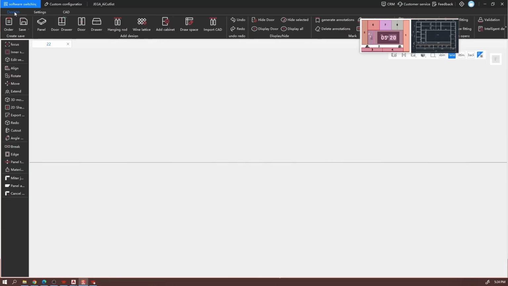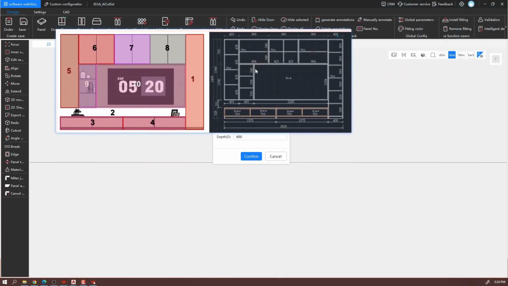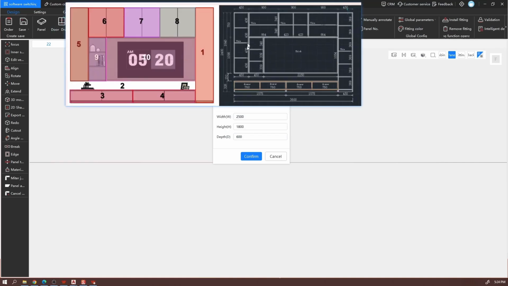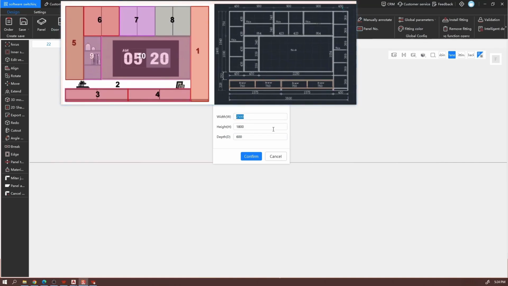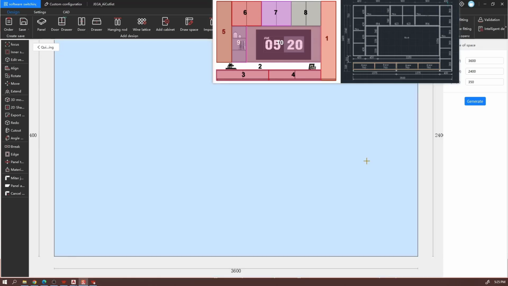Then let's go back to the top, the design, and here draw space, click on it. Now we need to input the total size of this TV cabinet, like this one. Let me input it. The width is 3600 and the height is 2400 and the depth 350, and hit convert. Then you will get this canvas.